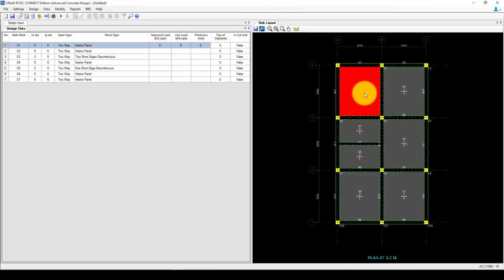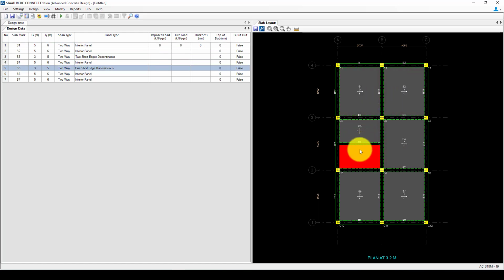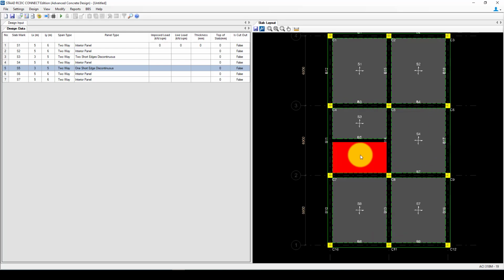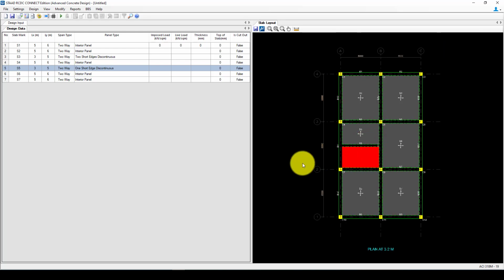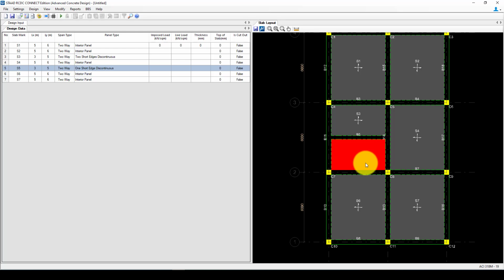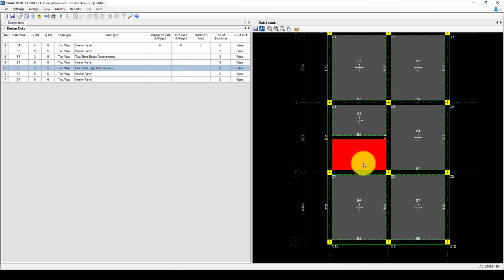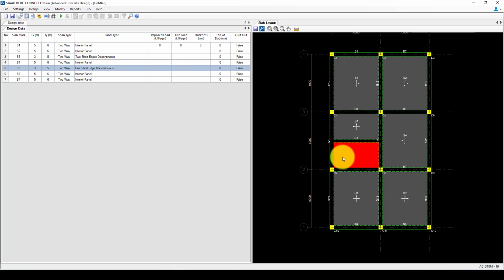So this is the slab, and you can see. We do not design this one because it is not a slab, this is just an opening. So we can select that one. This is S5, and we're not going to design that one. Even we can, it's called 1/8 dimension, and this is 2.